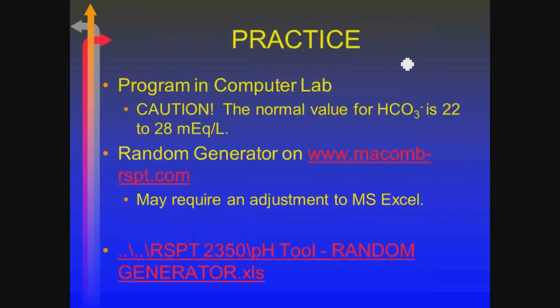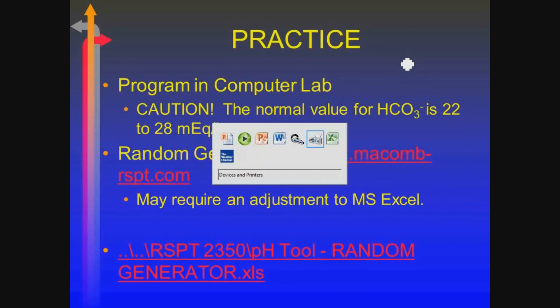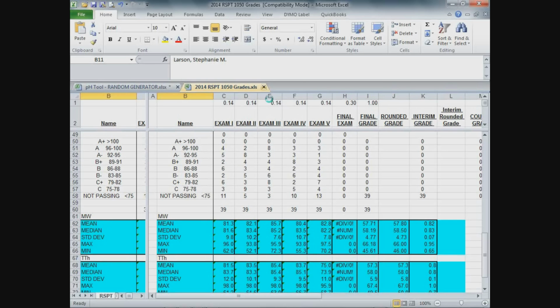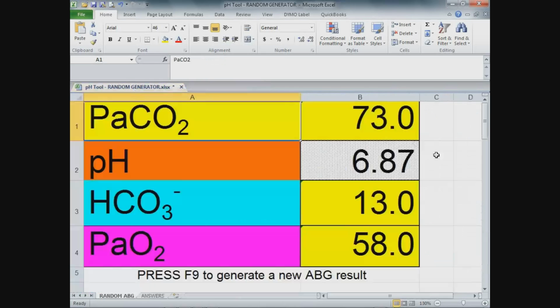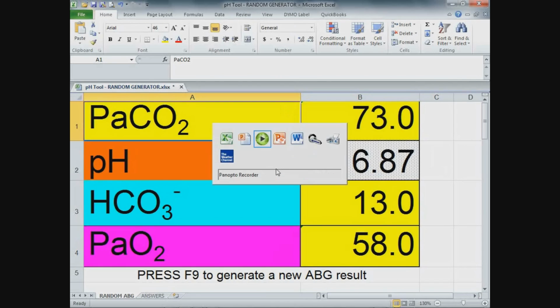All right. The only way to get good at this is to practice. Okay? On my website, I have a random generator. This is actually, in fact, let me do this. Let me pause it here.